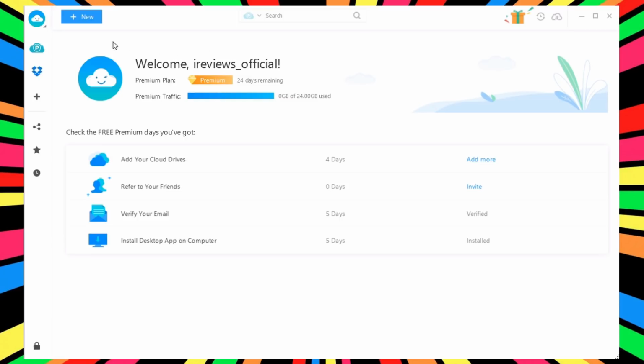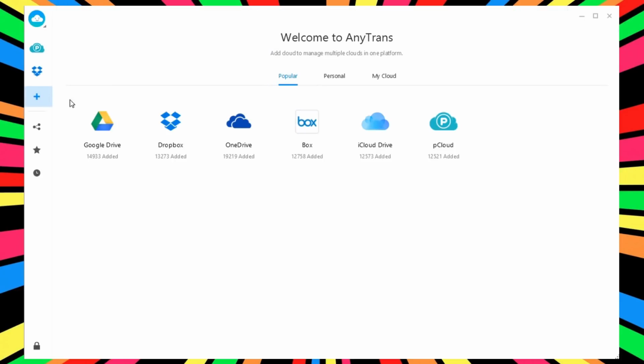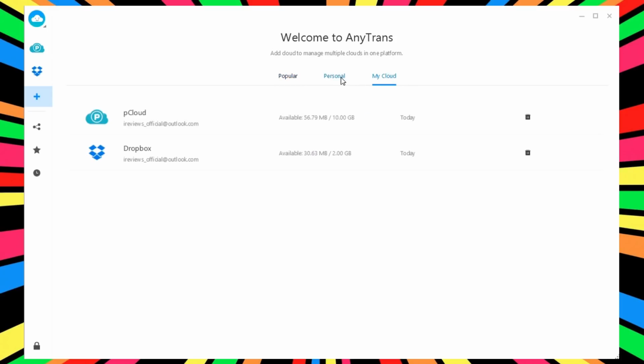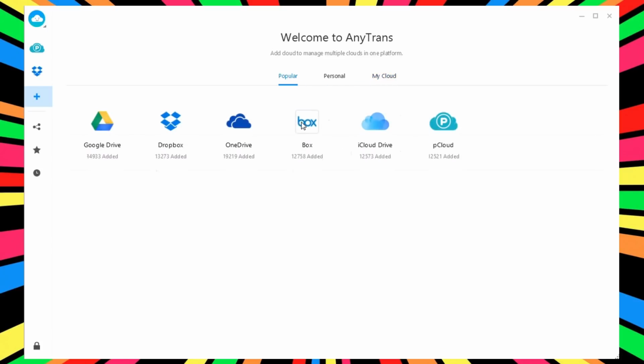Once you have downloaded AnyTrans for Cloud on your PC and installed it, this is what it looks like. You can see right here on the left side, you will have all of your clouds. So you want to add a cloud account. You have the most popular ones right here. You can add your Google Drive, Dropbox, OneDrive, Box, iCloud Drive, or pCloud. You can also add other ones. Just go here to My Cloud and you can add extra ones. But these are some of the most popular ones that you can get right here out of the box.